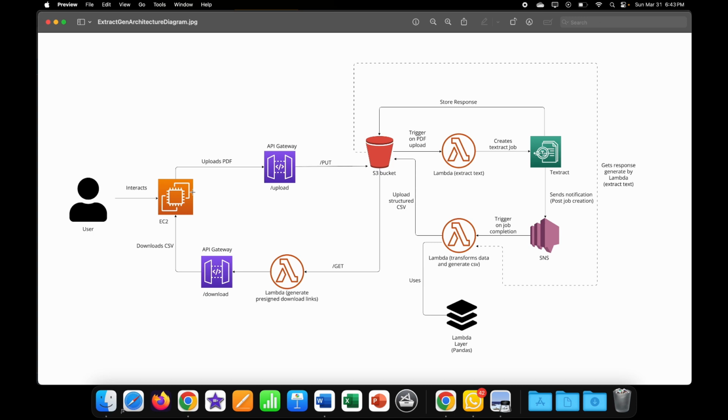The user uses the /upload API gateway to upload a PDF to the S3 bucket. Now, as soon as the PDF is uploaded to the S3 bucket, a trigger runs a Lambda function, and this serverless function performs the text extraction job using Amazon Textract. Textract extracts text and data from the PDF file and converts the unstructured data into structured data.